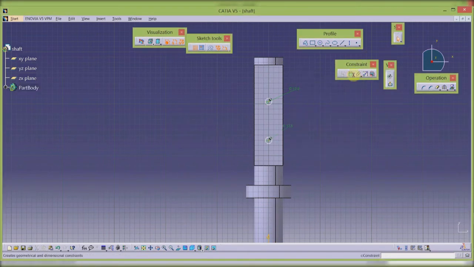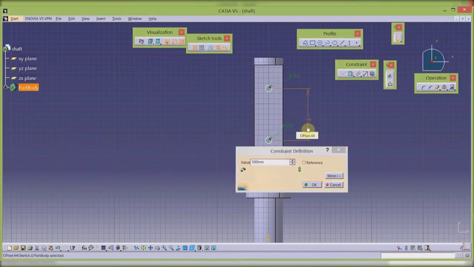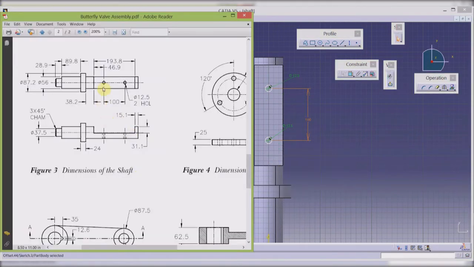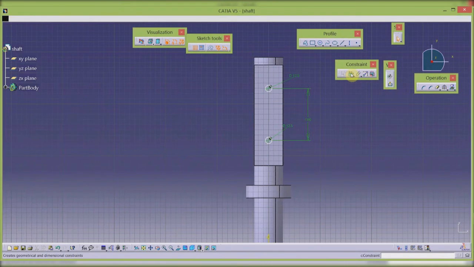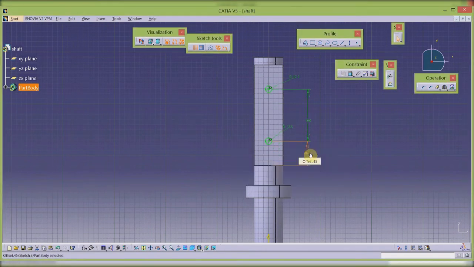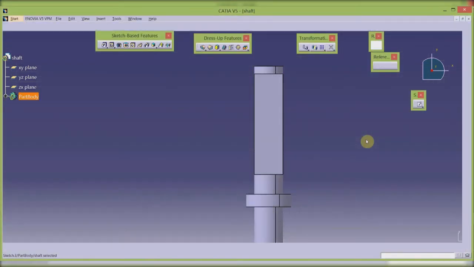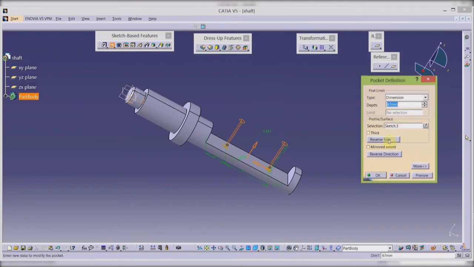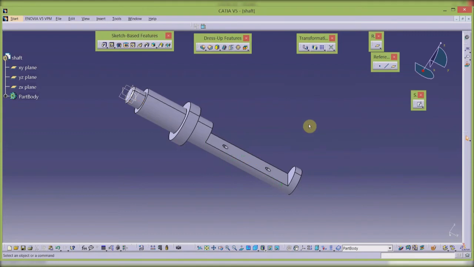Now the distance between these two circles is specified. It is 100. The distance between these two is 100, and this hole is located at a distance of 46.9 from the edge. So 46.9. I will exit and pocket, reverse the direction and go throughout up to last. Okay, now I have done.